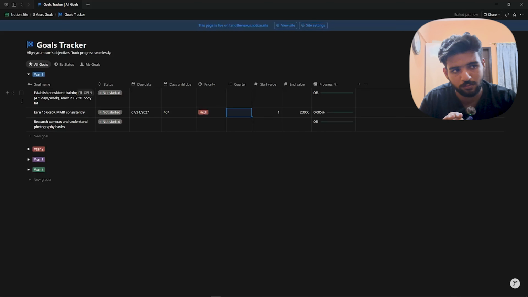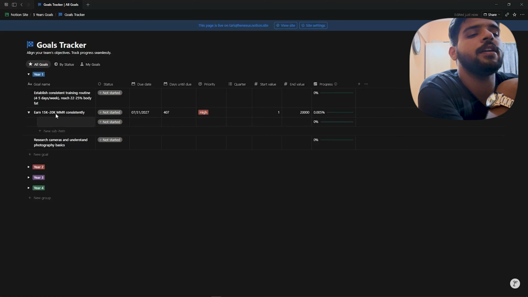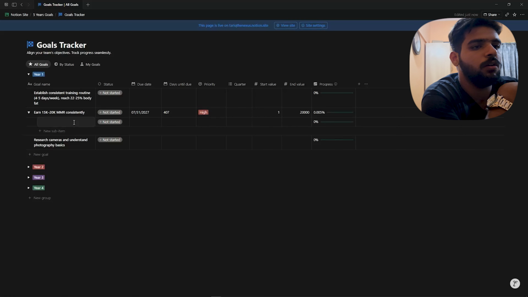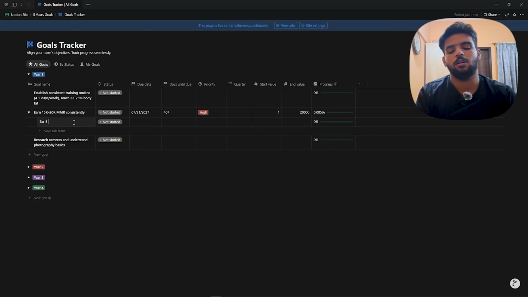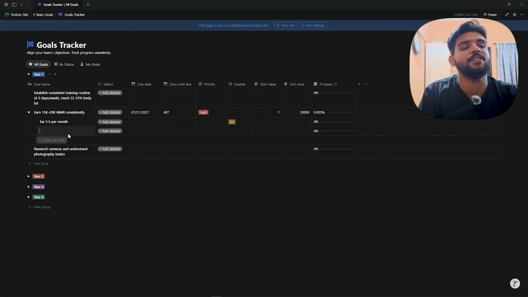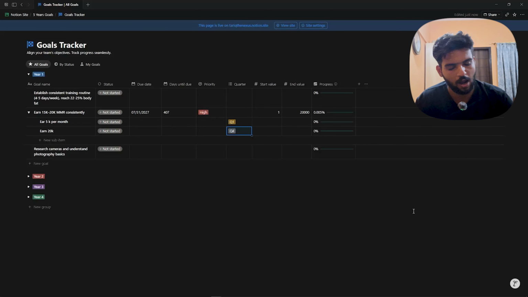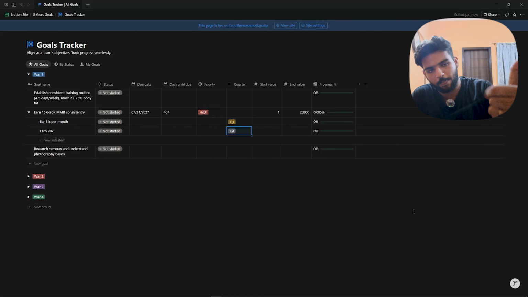Now, if we want, we can remove this quarter system, because if we click here and have a sub item, for example, earn 5k per month, it can be maintained differently. Like another subtask, earn 20k, and it can be done in quarter 4. So now we are able to create a goal tracker with yearly goals, with quarter goals, and their monitoring.